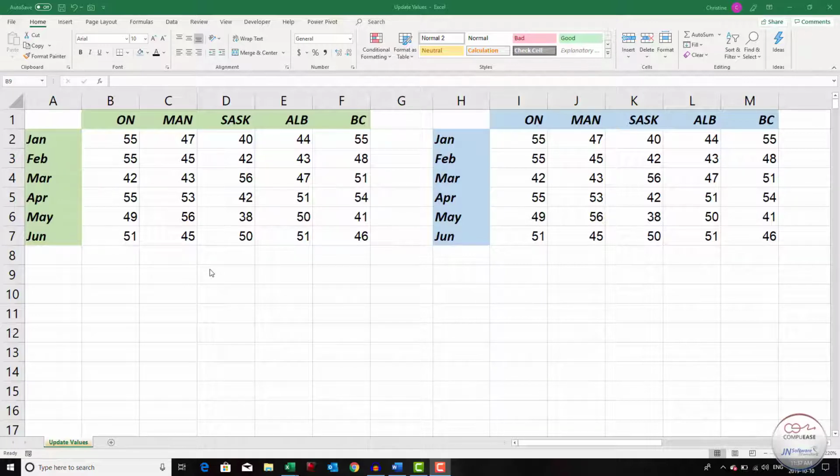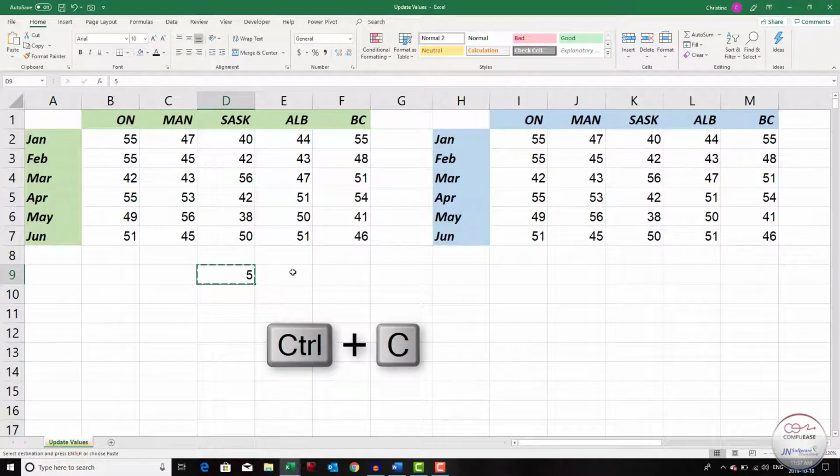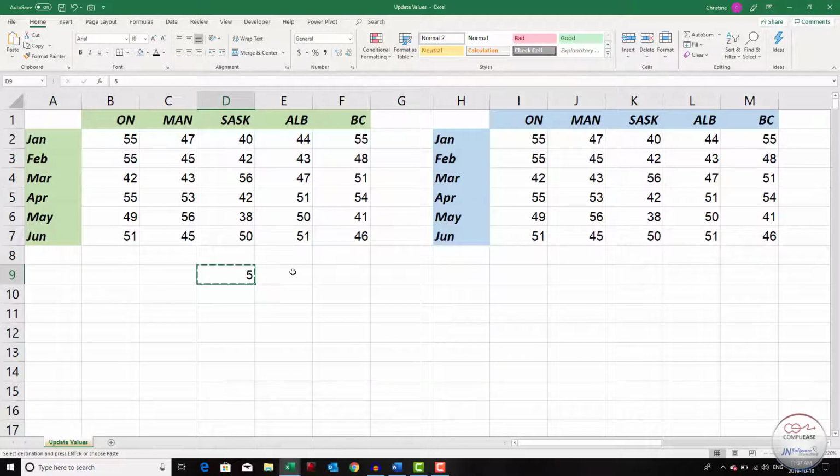I'll type the number 5 in an empty cell, press Enter, and then I'll select the 5 again. Now I'll copy it. I'll press Ctrl-C, and what we've done is we've put the number 5 in Excel's memory.